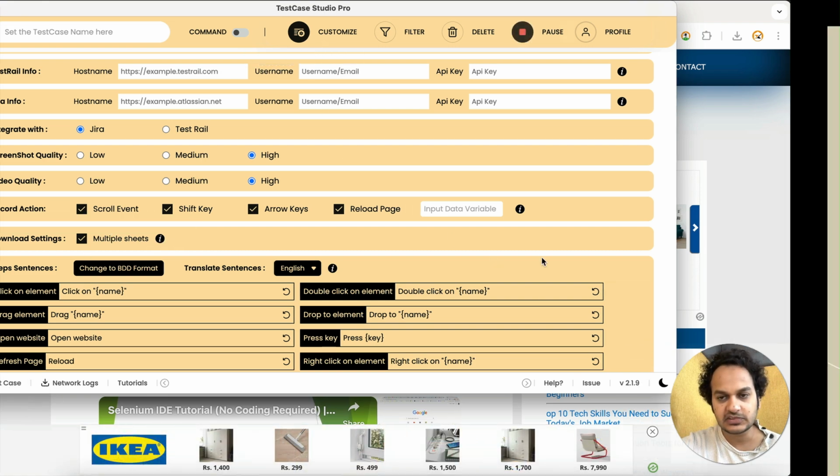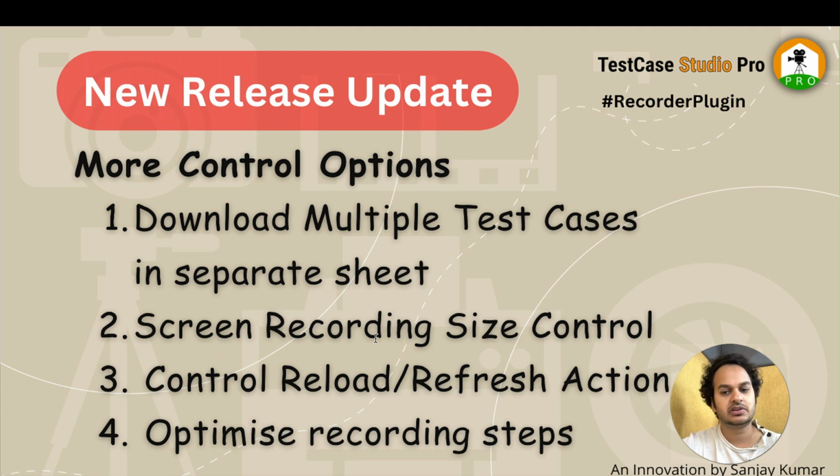Okay, another one is screen recording size control.